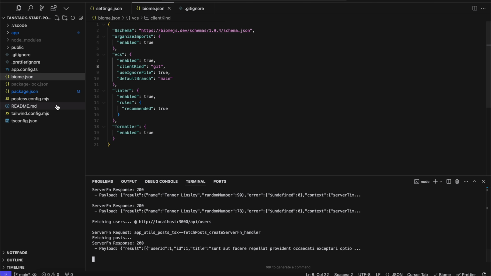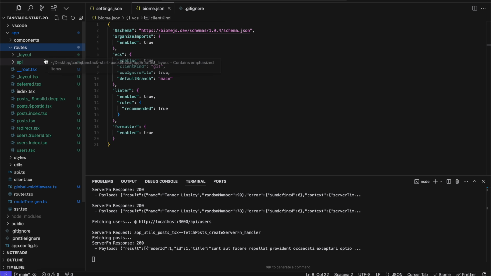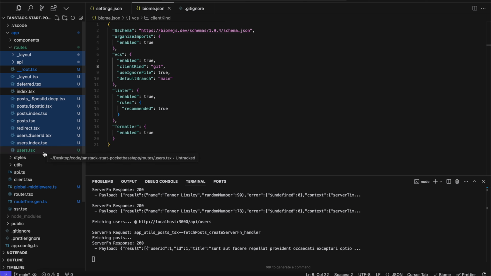So for the purposes of this demo, I don't actually want any of that stuff in there. So I'm going to quickly go in and delete most of it out. So into routes, we're going to get rid of everything except for root and index. Root is the common entry point for TanStack Start app, so we can't delete that. And index is going to be our home page, so we will need that too. Everything else can go though.